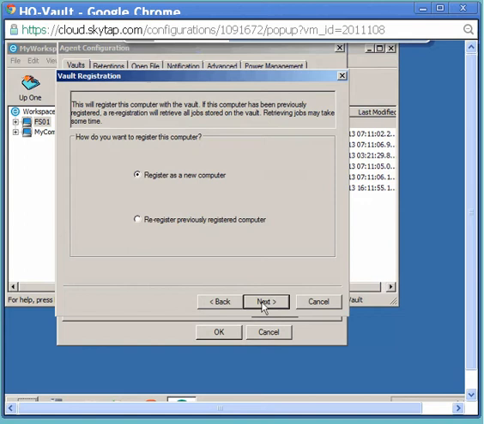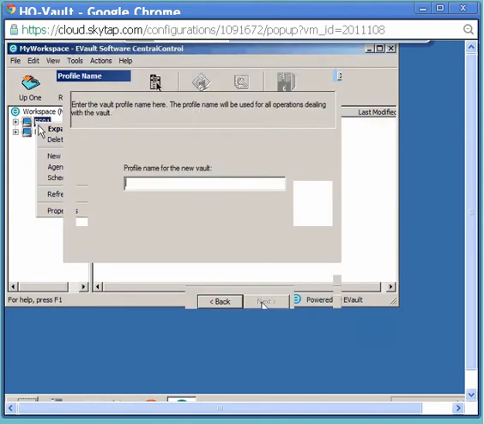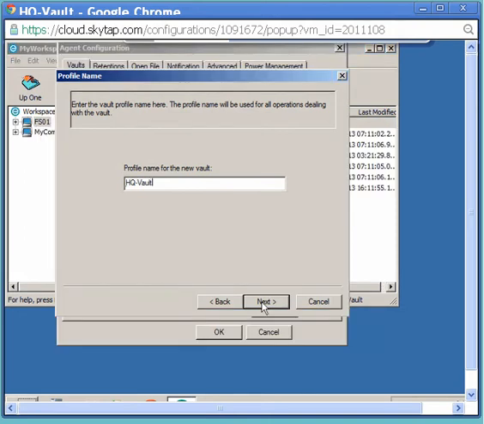This causes the agent to download from the Vault any previously created agent and backup job configuration information. When registering a brand new agent, you will want to select Register as a New Computer. With that selected, I'll click Next. For the Vault's profile name, EVault recommends that you use the Vault's system name or location. The profile name is simply a name for the Vault that appears in the backup and restore wizards later on. In this demonstration, I'll type HQ Vault and click Next.